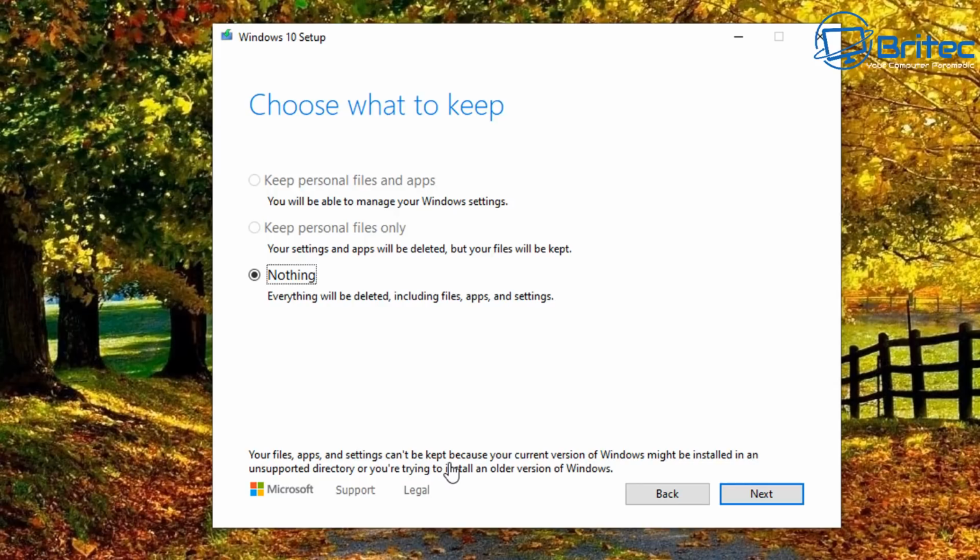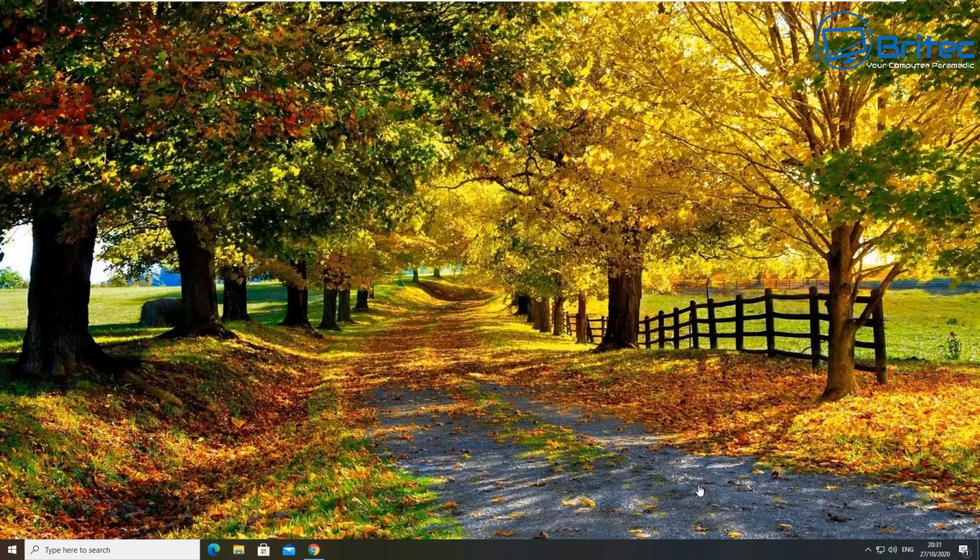Basically, you can choose whatever you want to do and go next and go through the installation process and get that installation up and running on your system. And hopefully this will rectify the problem.